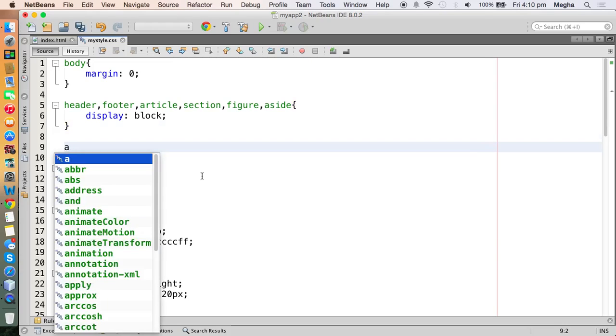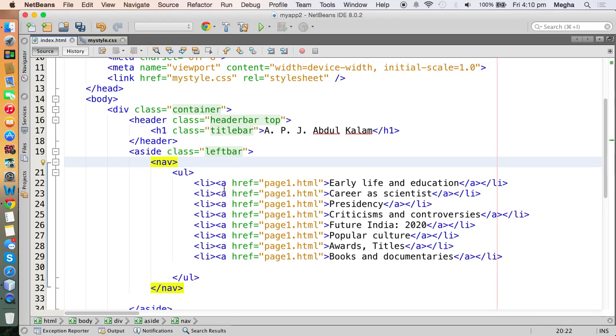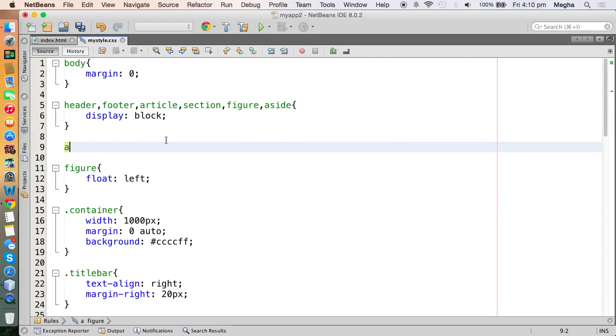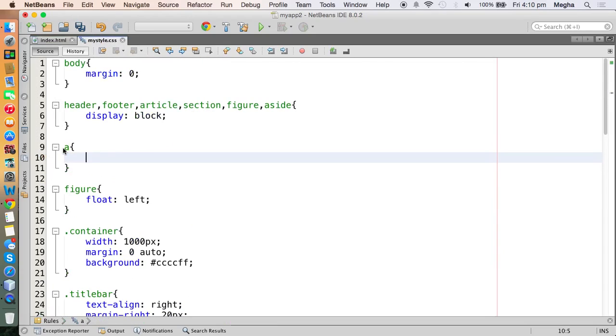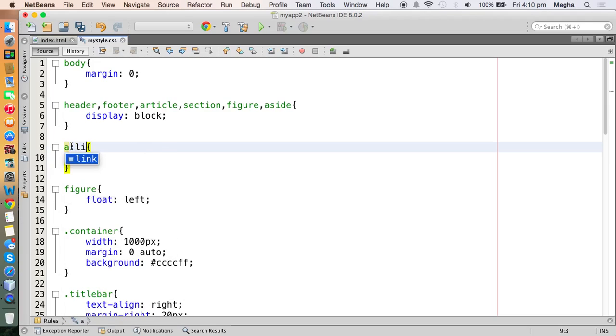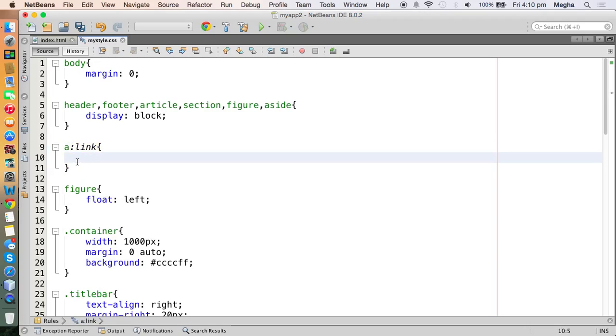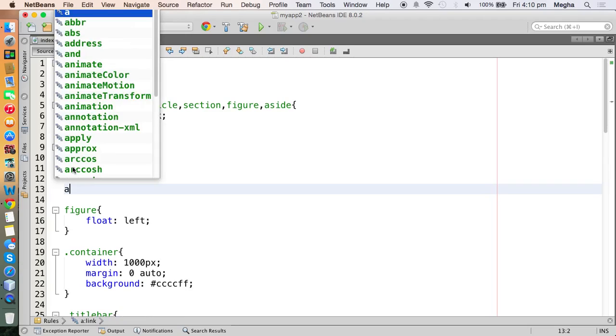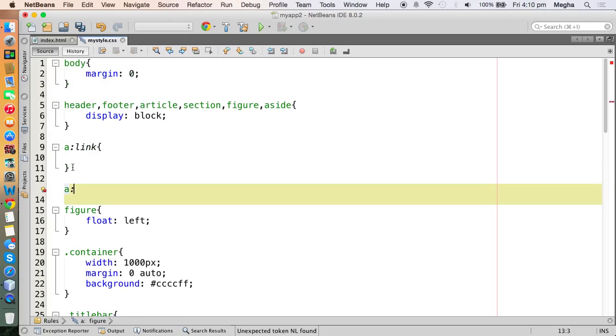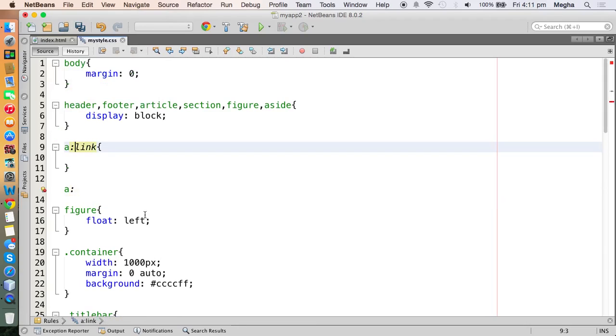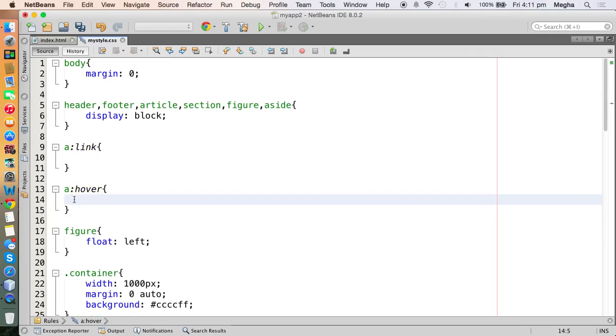Href means the tag starts with the a name. So I'm going to write a tag selector for a. A link means a link which is yet to be visited, just a link. I have a couple of inner properties. Inner properties are defined using a colon. So hover is when the mouse rolls on top of this particular hyperlink.